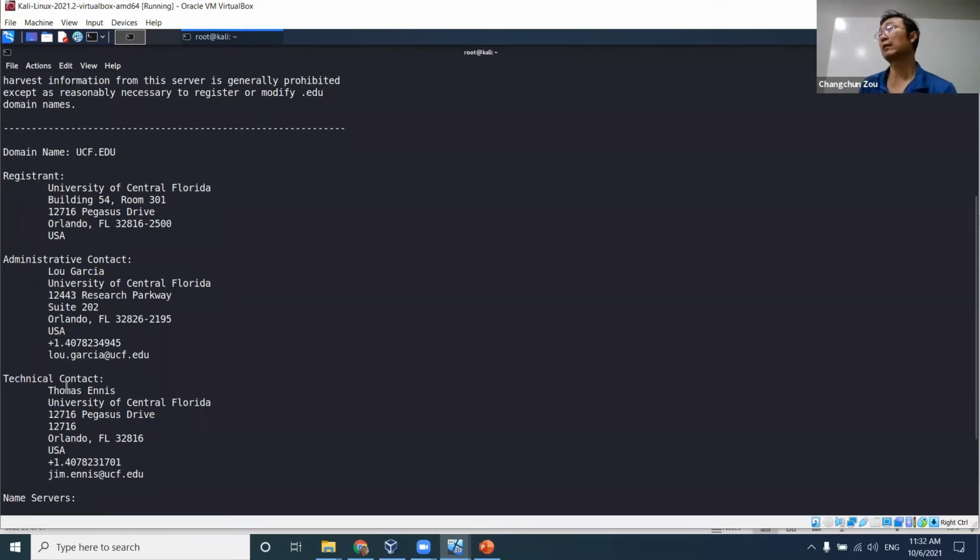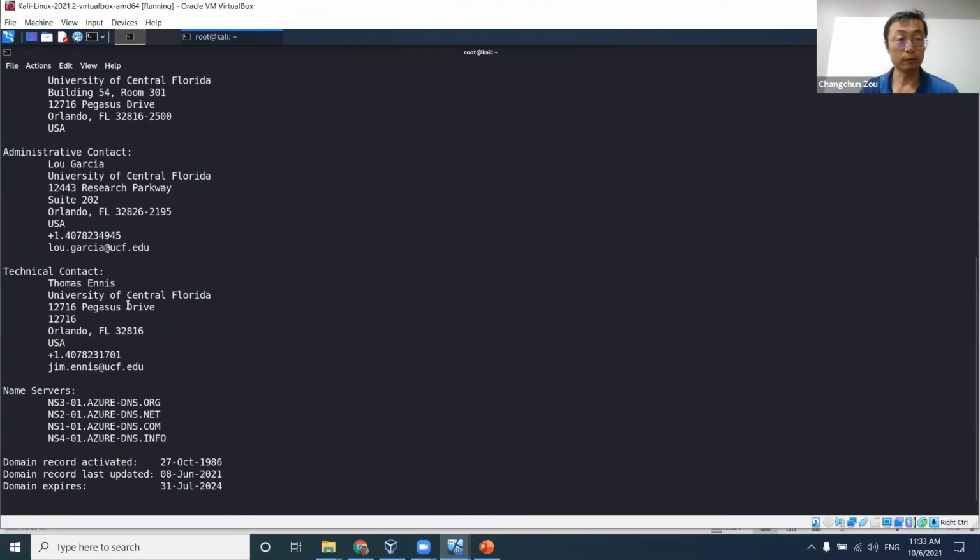So maybe an attacker can use this information and send out an email, for example, faked as this Thomas Annis, to an employee in UCF. Because he knows that he's a technical person, he can say that your account in UCF or your email account has some trouble, and you need to reset your password or something. So that is a phishing email. So you know this administrative contact information.